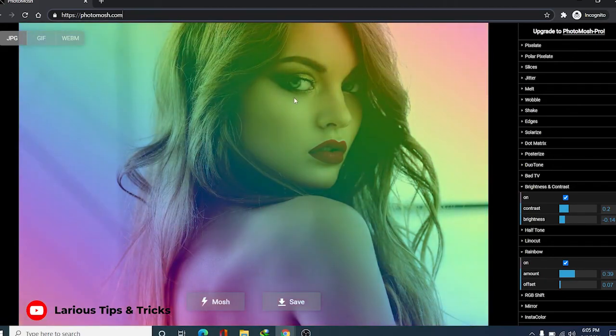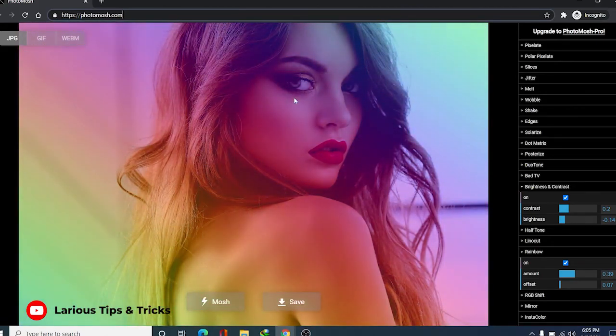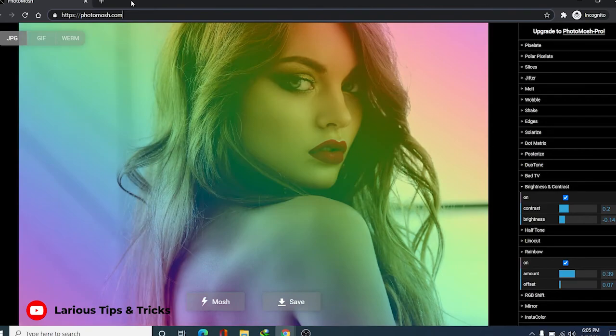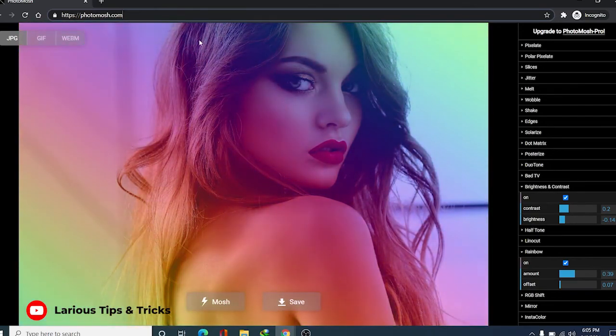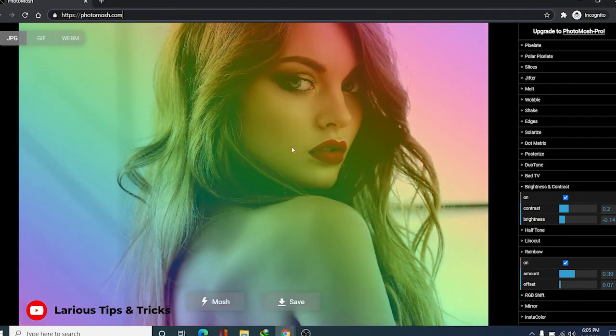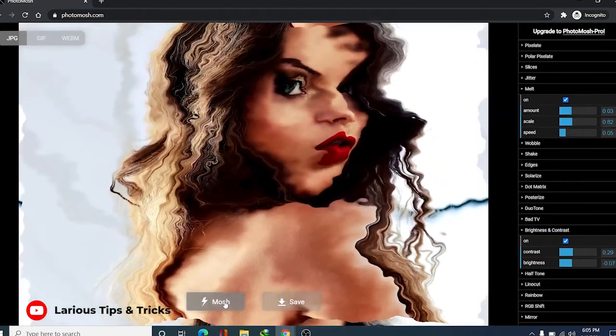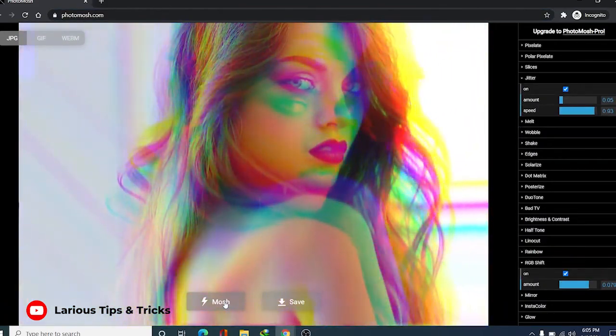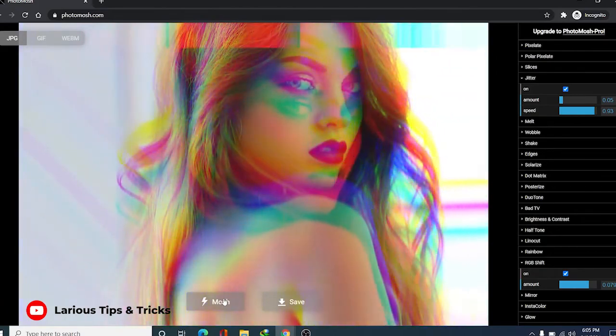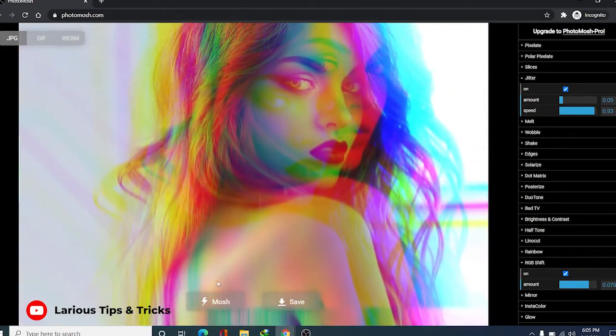In this video, we'll be talking about an online service called Photomosh.com. It's a glitch service. It's amazing and it has a lot of effects for free. It has premium effects for free. I'll just show you guys.